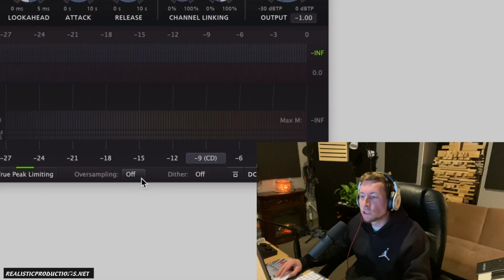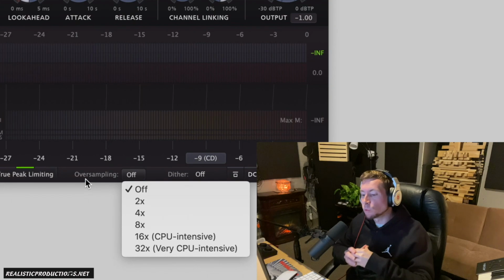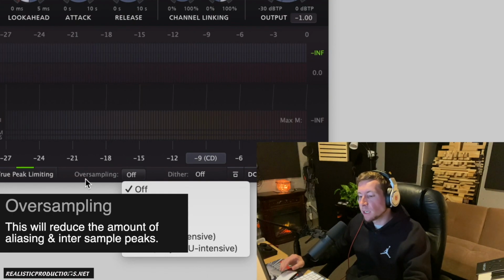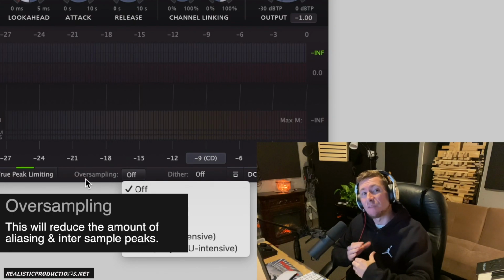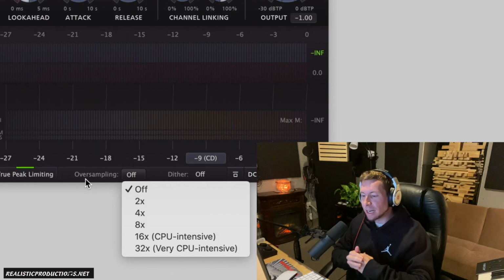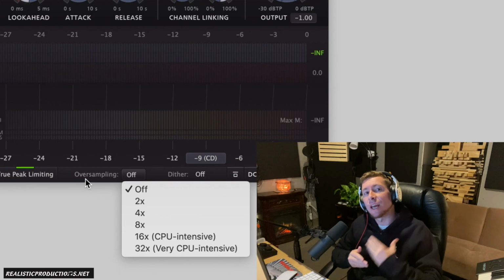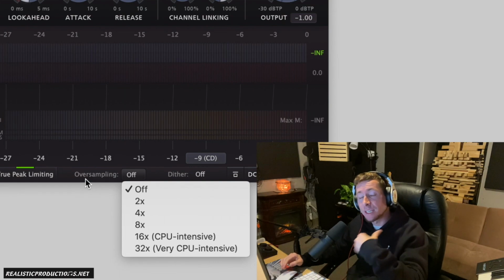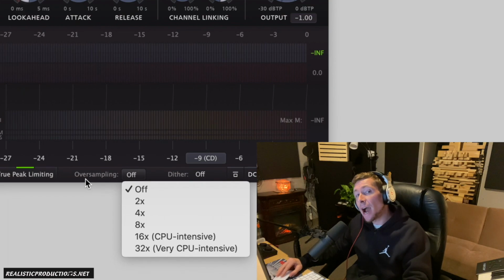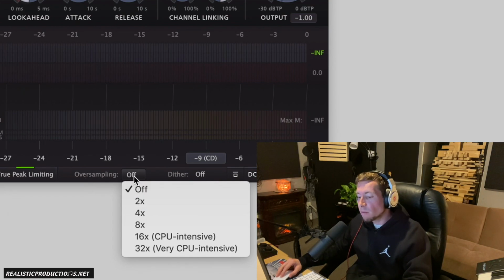All right, now a lot of limiters, not all, but a lot of limiters are going to have an oversampling function right here, and I do recommend using this as well. So oversampling is going to reduce the amount of aliasing and interpeak sampling, right? So aliasing is basically bad sounding distortion. It's not distortion that we really want to have in our mix. And so oversampling can greatly reduce that being in our mix. And so the higher the oversampling, the greater chance that you have to minimize this.